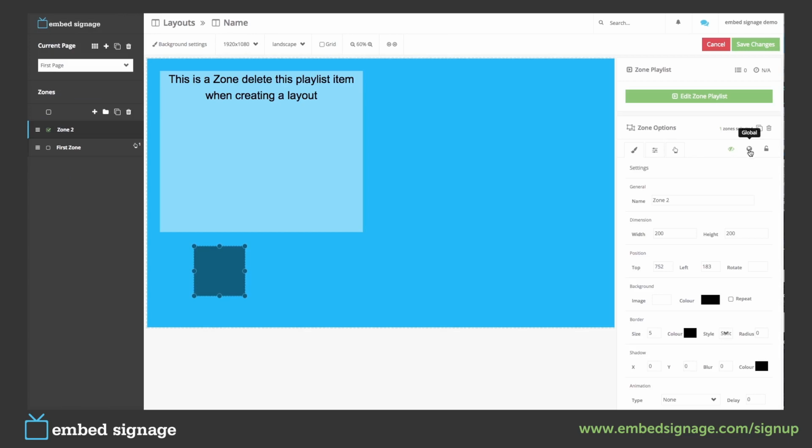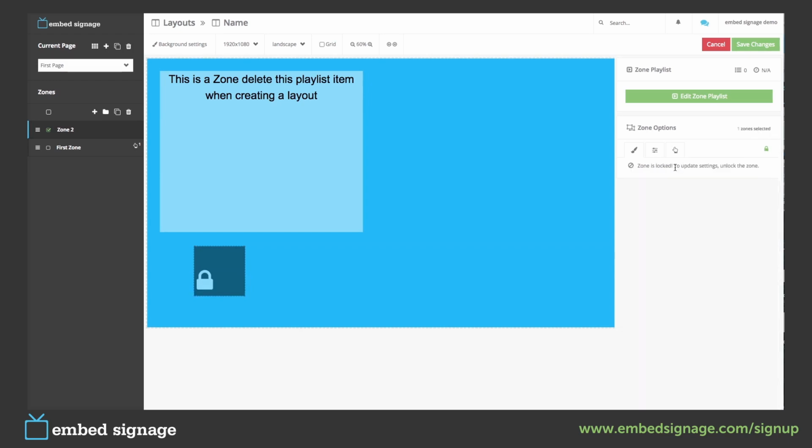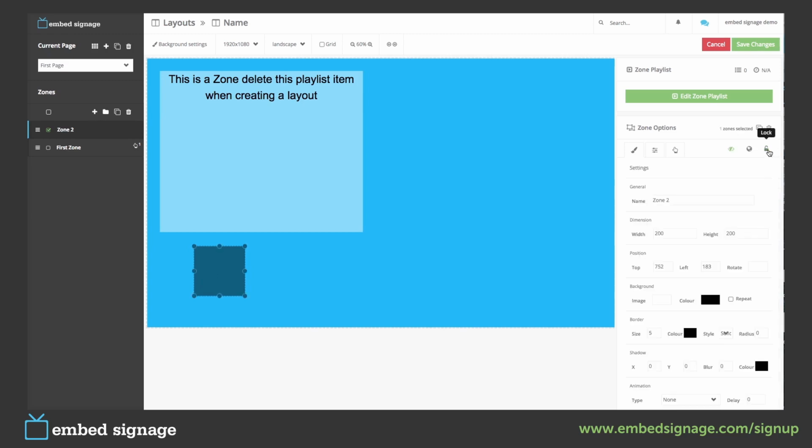The next option is whether the zone is global or not. If we set it to be global, it will then appear on every additional page that we create within this layer. Next is whether the zone is locked or not. If we lock our zone, we will not be able to update any of its settings. If we want to edit it, we have to first unlock. We can then go through and edit its settings.